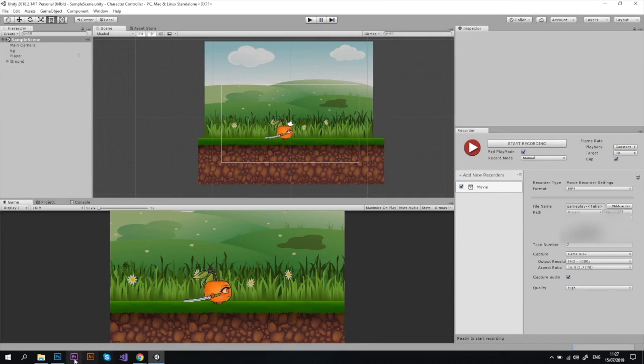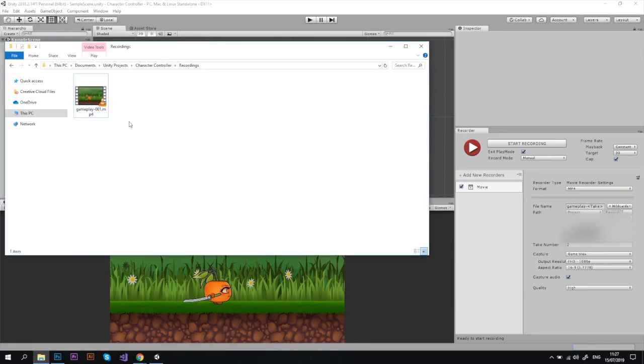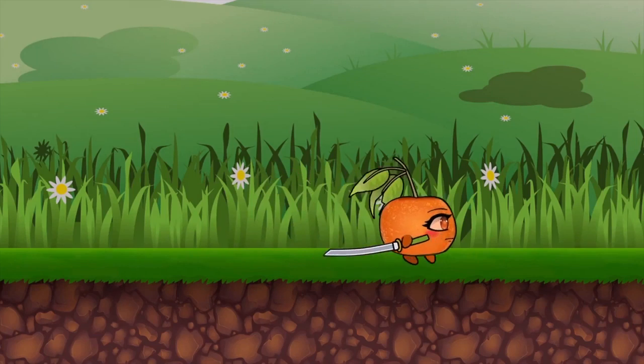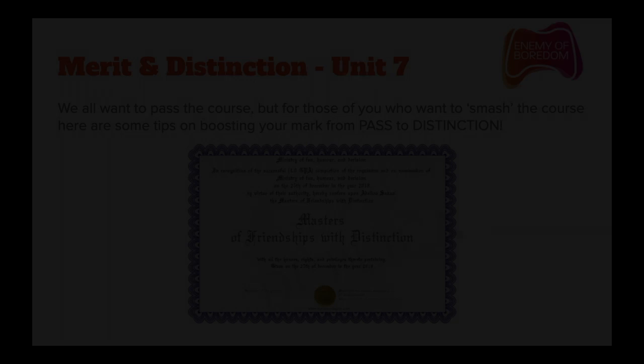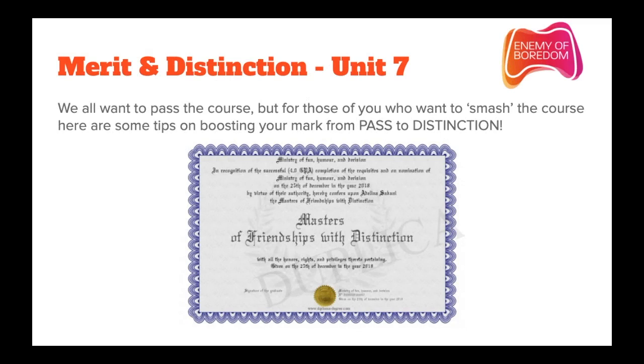Now, if you go to your Recordings folder, you will find a new video file there. That brings us to the end of this tutorial. By now you've got a working level, you've made a recording of that level, and you've been filling in the task sheets, and that's more than enough to be able to pass the course.